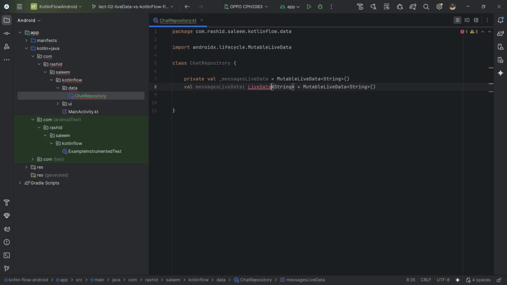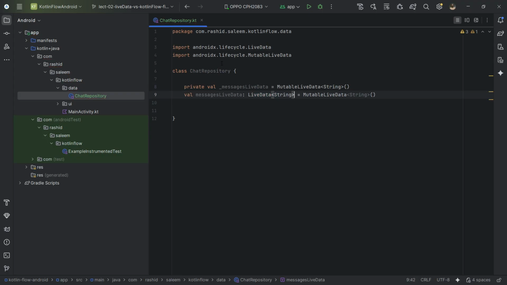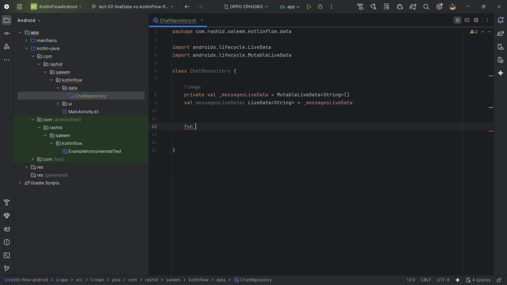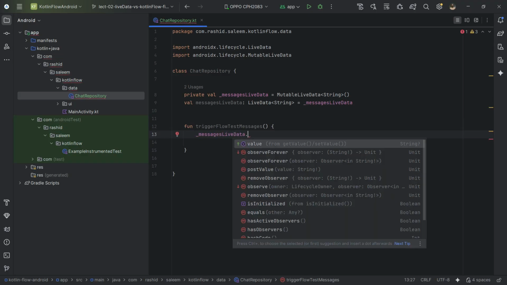Press Alt Enter to import it, and we will assign this to messagesLiveData. We will access this data from outside the scope of this ChatRepository to access the data which is coming through the LiveData. So in here we will create a function named triggerFlowTestMessages, and in that we will send some messages through the LiveData.